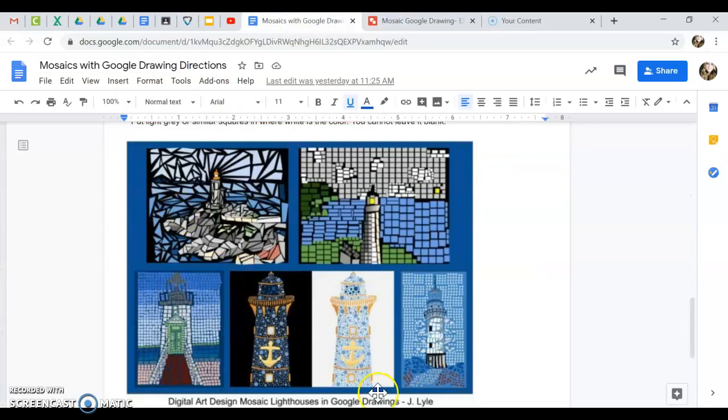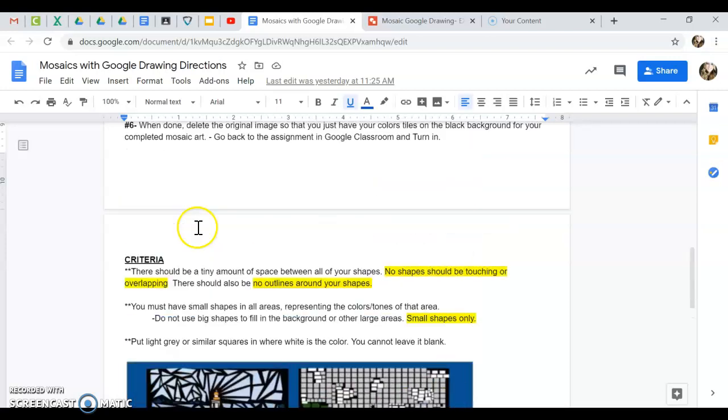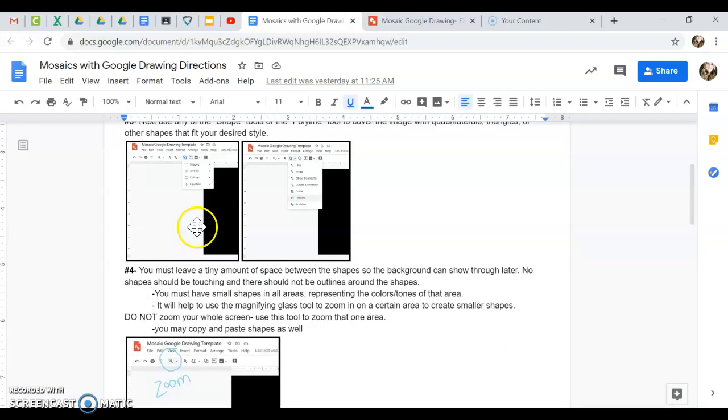Let's try to keep it a little more true to a mosaic. And this is what you're aiming for, okay? So notice some of these have circles, some of them have squares, rectangles, triangles, all different types of shapes that you can use. You can use a mixture of all of them or stick to one. I would recommend trying a few of them in your design, but it's your choice.